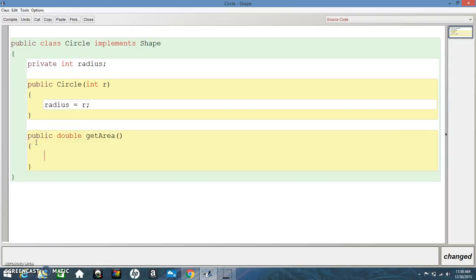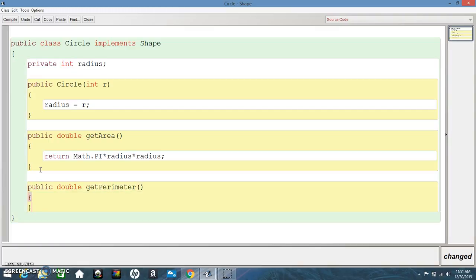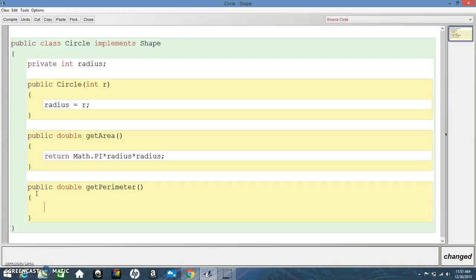So public double get area. The area of a circle is pi times radius times the radius. Now radius only makes sense between these braces. Radius is the field, so the scope is from there to there. Then we have public double get perimeter. The perimeter of a circle, sometimes called circumference, just the distance around the circle, is 2 times math.pi times radius, 2 pi r, which you've probably heard before.